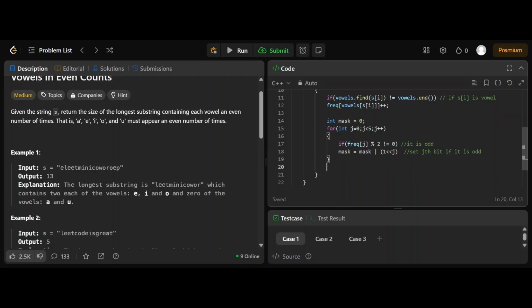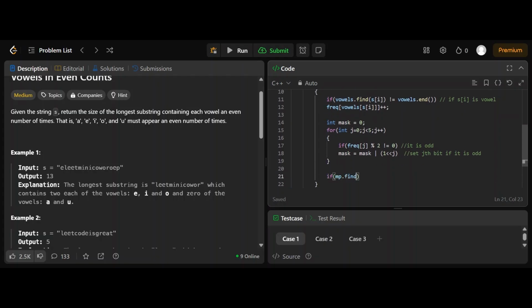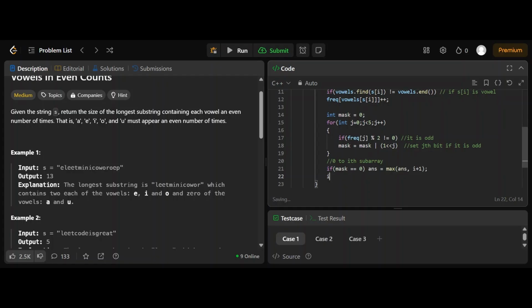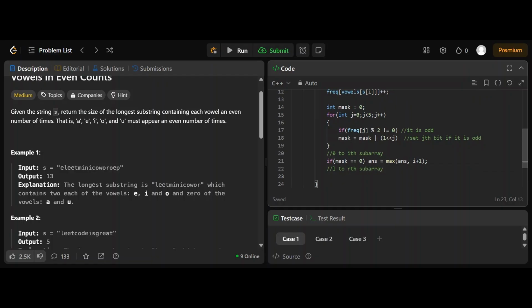Clear? And now every time what we can do, we can check for the 0 to i subarray, it should be 0 0 0 only. Okay, so we will check if mask is equal to 0. This means we have got the subarray from 0 to i. So it should be maximum of answer comma i plus 1. And for L to R subarray, what we have found just now, that the same mask should be present somewhere from 0 to L minus 1th index. So we can subtract those odd frequencies and we can get it.